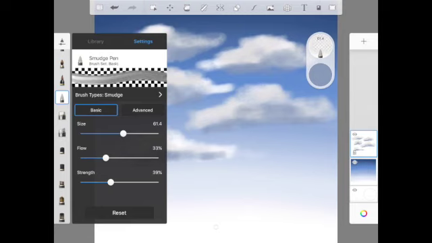So for something like clouds where we're building up a very gradual and soft blending, you're going to want your flow to be a little bit lower. All of these options are available for any brushes inside of Autodesk Sketchbook. So think about, do you want the mark to be bold right away? Or do you want the mark to be built up over time? That is where you adjust your flow.